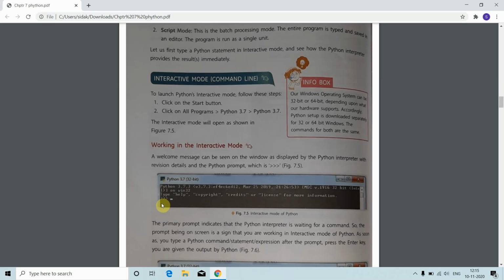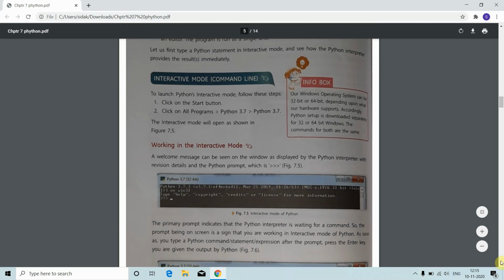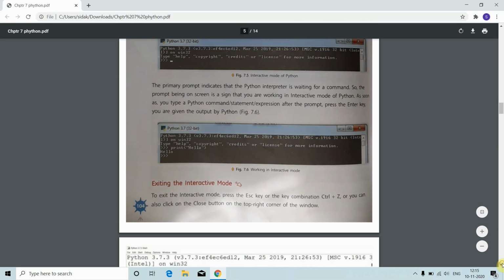So the prompt being on the screen is a sign that you are working in the interactive mode of Python. As soon as you type the Python command or expression here, when you press the enter key, it will give you the output. Let's see how it gives the output. When we enter print hello and press enter, it will print the word hello.